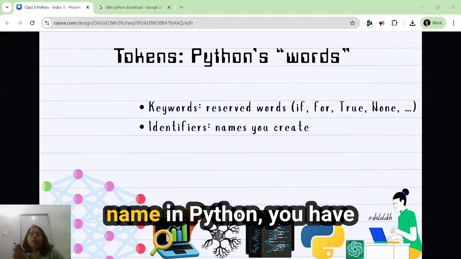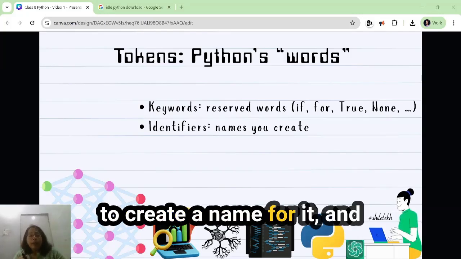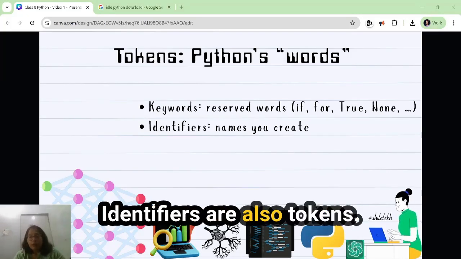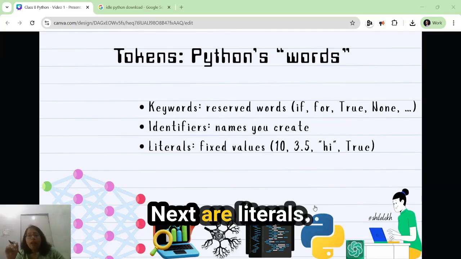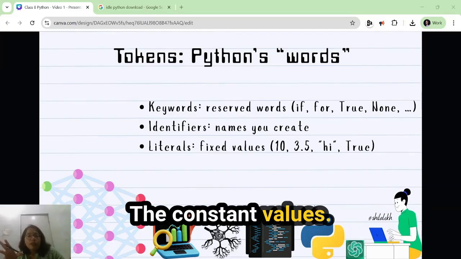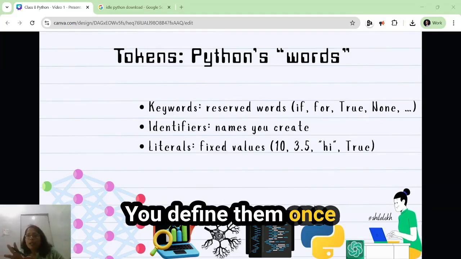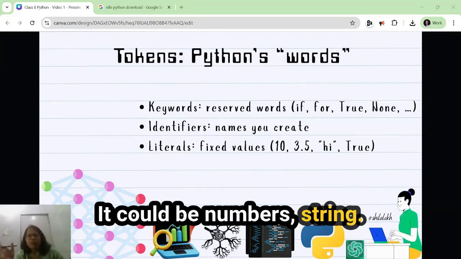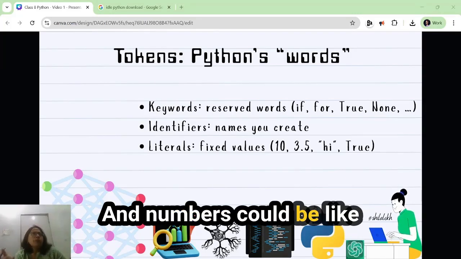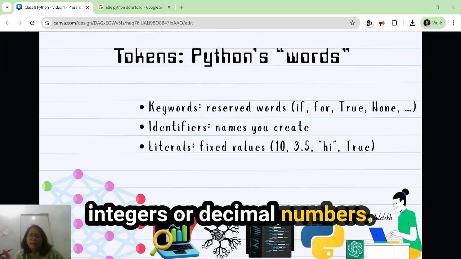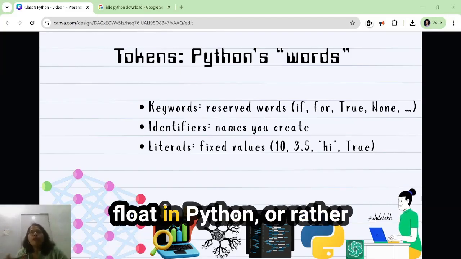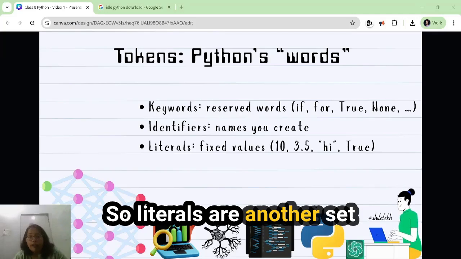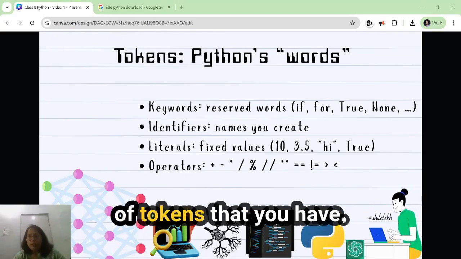Anything that you want to name in Python, you have to create a name for it, and that is called an identifier. Identifiers are also tokens. Next are literals, the constant values. You define them once and the value remains the same throughout. It could be numbers, string, and numbers could be like integers or decimal numbers. Decimal numbers are called float in Python or rather any programming language. So literals are another set of tokens that you have.